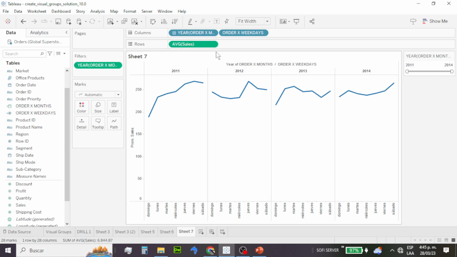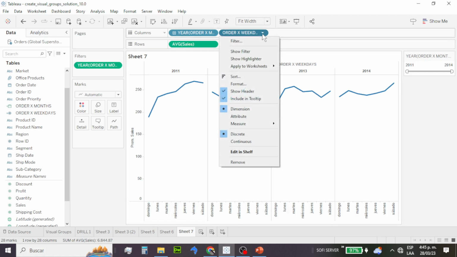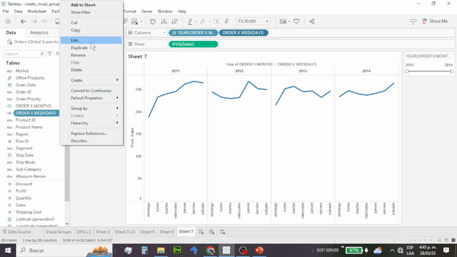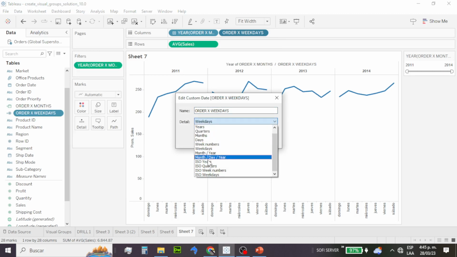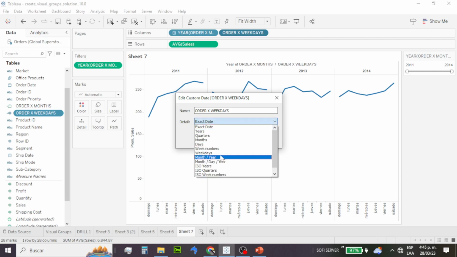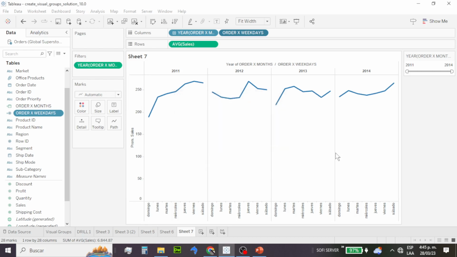A better way. My mistake was not to tell Tableau that I was going to use weekdays. So these are the options we have, and I didn't tell Tableau, so it chose exact date. So therefore it showed me 1st of January, 2nd of January, and so on. Okay, so this is weekdays what I am going to use.